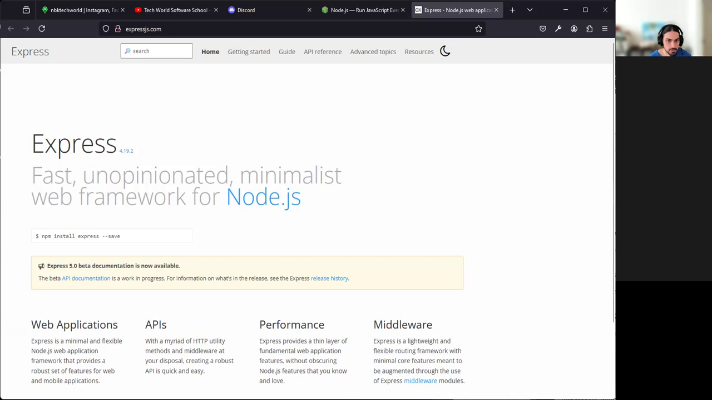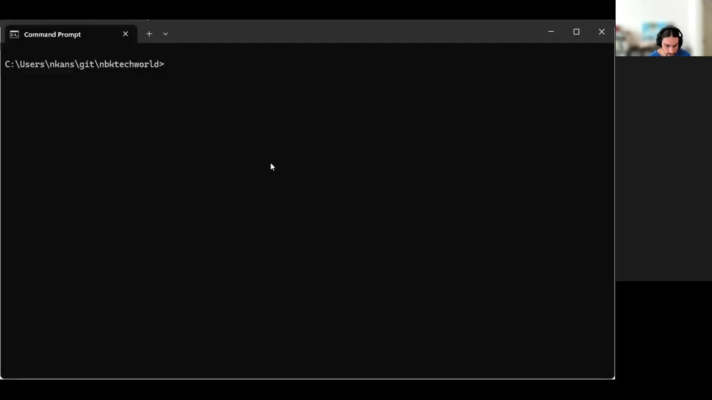First, I need to go to a terminal and create a directory for my project. So I'm going to share my command prompt here. I'm using Windows right now. I'm in a directory here, and I'm just going to create another one to host my project. On the command line, I can do mkdir. This command works for any platform.